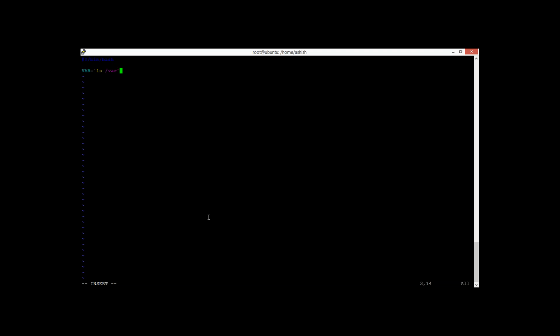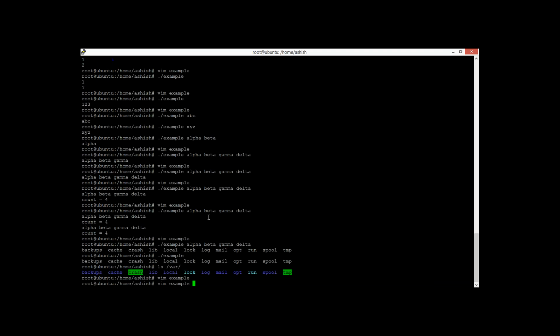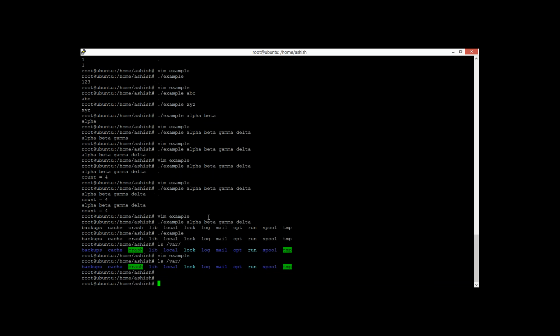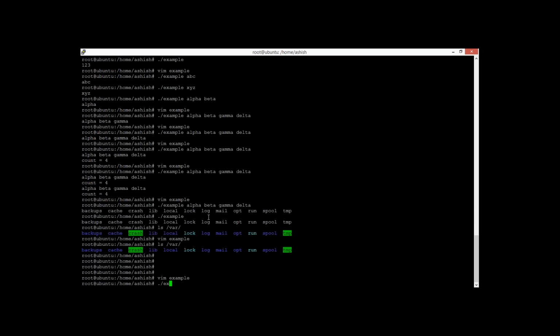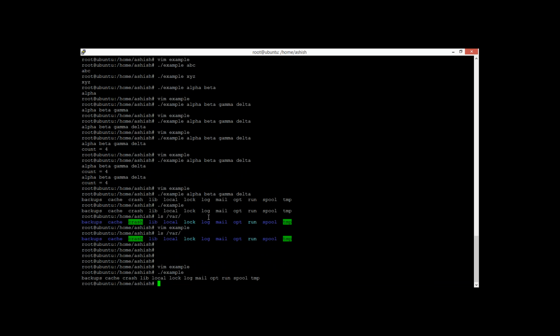So backticks would be making sure that whatever you are typing is contained into a buffer, and you could use that buffer to assign it to some other value. So in this case, my variable var would be holding the output here, so I could easily say echo $var to get the value out. Sorry, not this. It is ./example. There we go. Okay, so here all the values are stored in another variable.